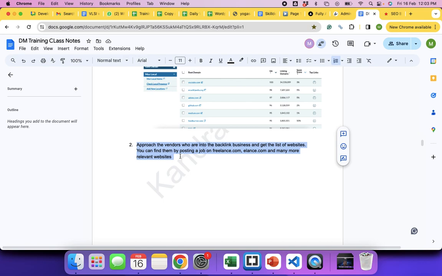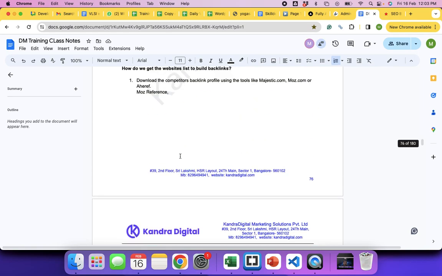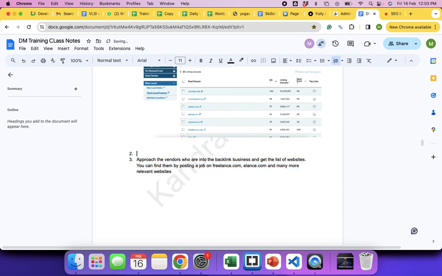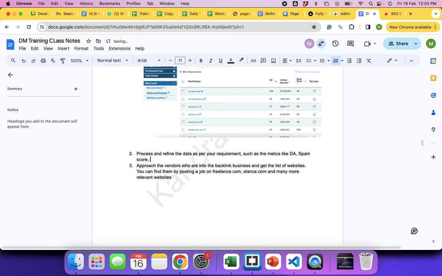So now what you will do is start approaching the vendors, or I would say this is the first step, right? Download the complete backlinks profile using the Majestic SEO reference. Second step would be to process and refine the data as per your requirements, such as metrics like DA, spam score, do follow and many more.